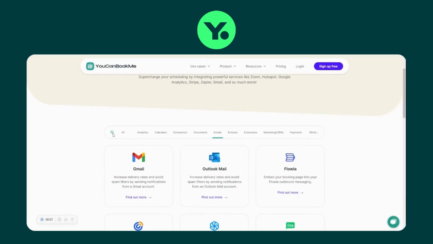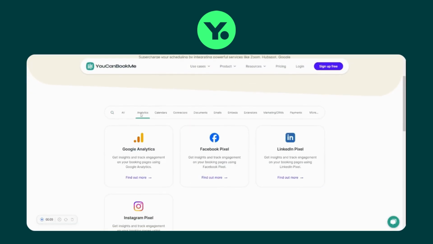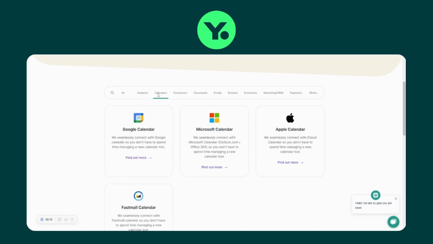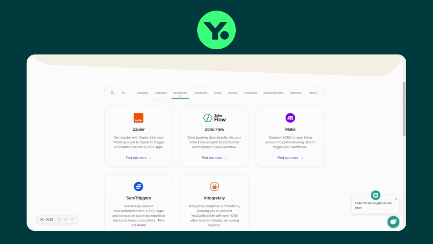So we have a lot of different integrations, like for example, analytics integrations from Google Analytics, Facebook Pixel. These allow you to capture data from your customers, basically traffic data. You also have calendar integration, which is the main integration. This is how we are able to capture both your availability and also create events on your calendar. Then we have connectors integrations like Zapier to create automations.